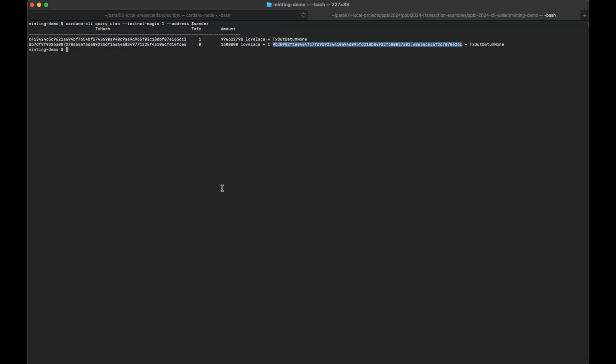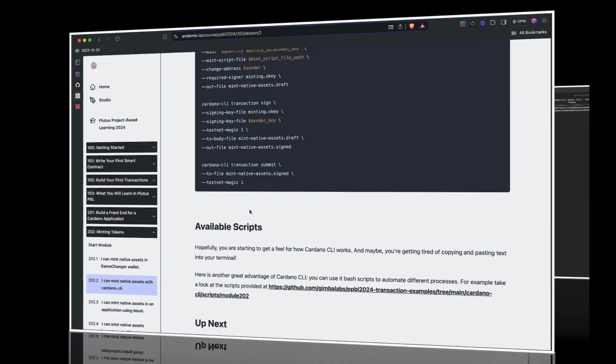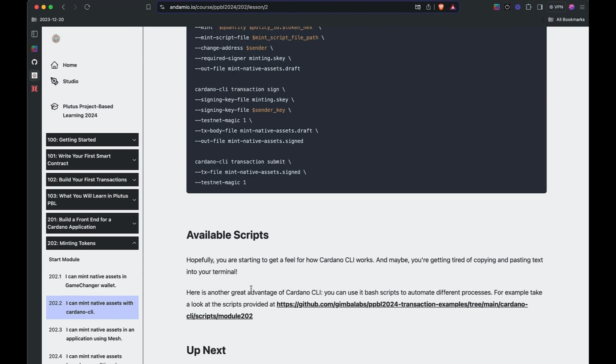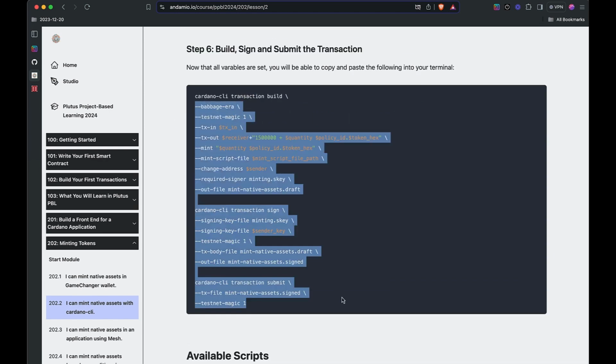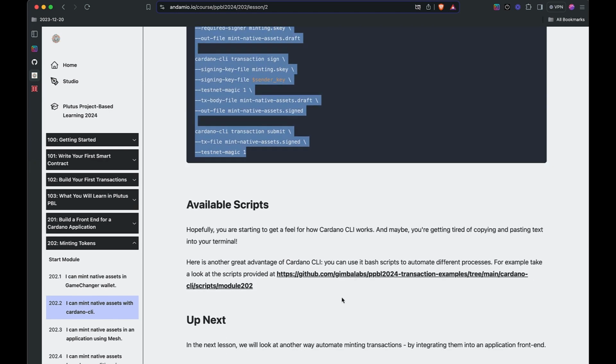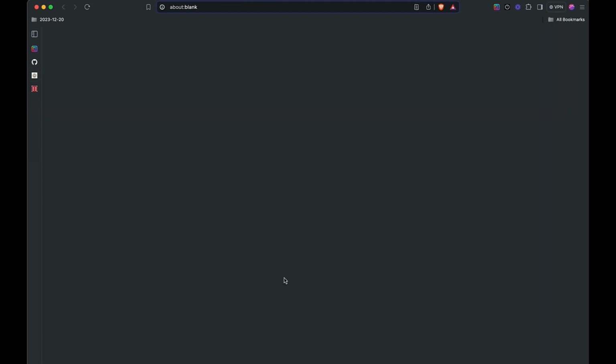But hopefully you're getting tired of copying and pasting commands into the terminal. So now that we've done this once the hard way, let's take a look at some scripts that can support our work. That's why we're providing some scripts to accompany this lesson. And this is another big advantage of cardano-cli. You can simply copy and paste commands like this one into a shell or a bash script file so that you can run everything more efficiently.